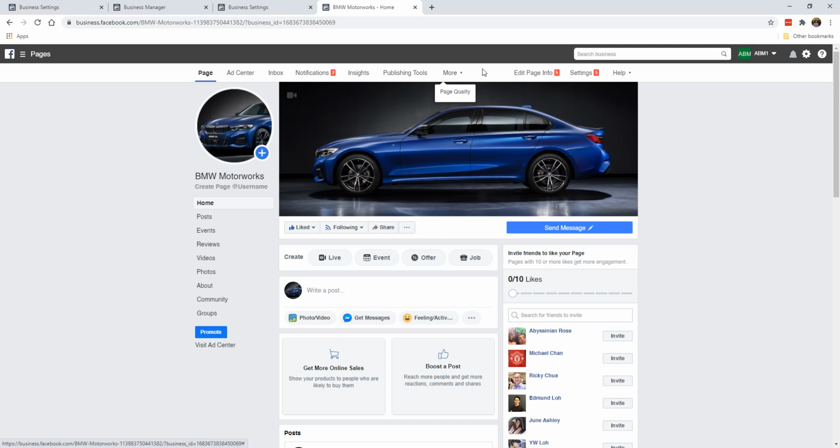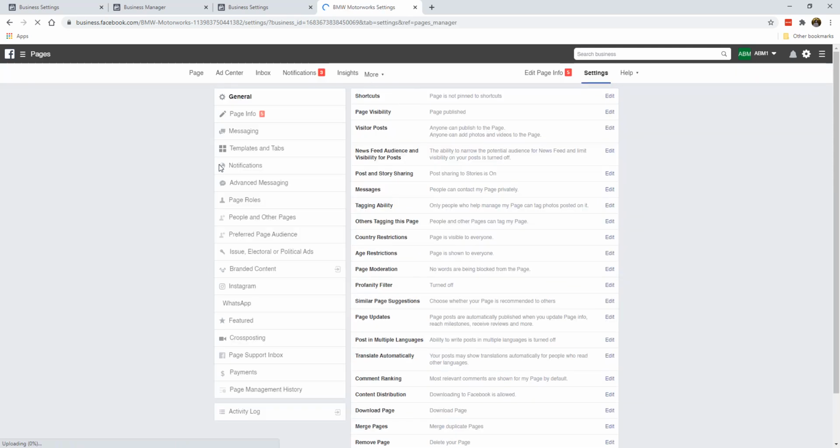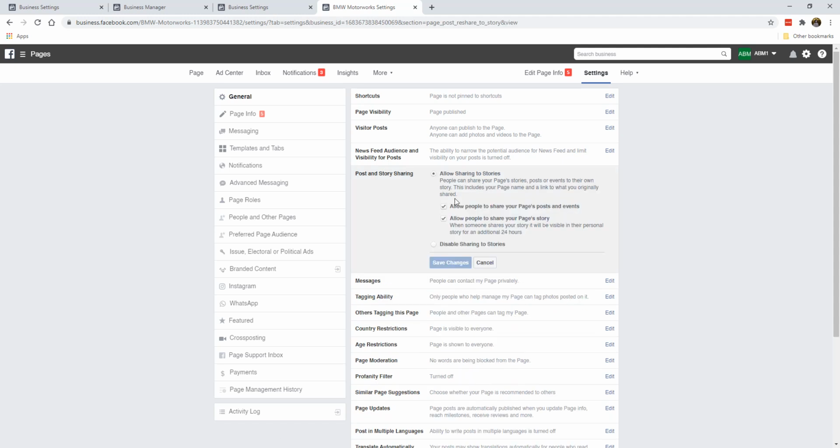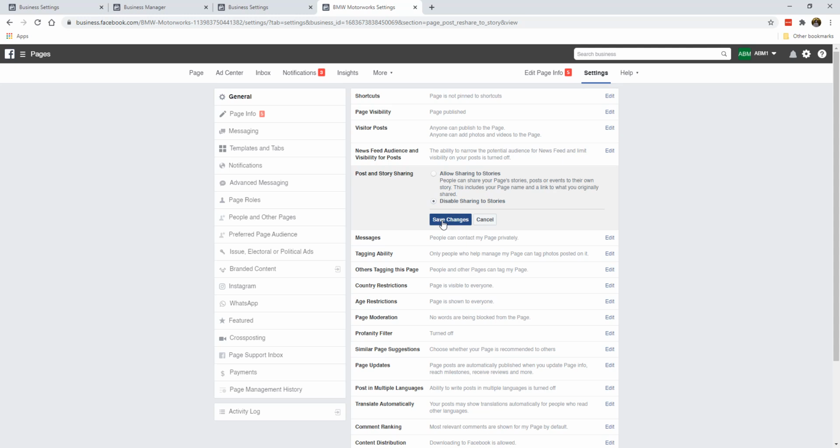Now what we're going to do is click on settings. So I'm just going to go through everything here for completion's sake. Let's start with general. Okay, shortcuts, page visibility. Yeah, we can leave all this alone. Post and story sharing, by default this is on. If you're planning to share Facebook page stories, you can leave it alone, but let's just say you don't plan to do that, we can click on disable.